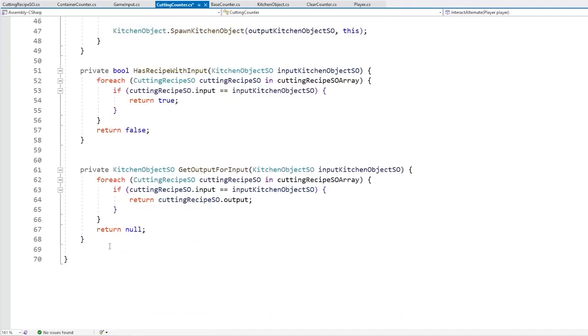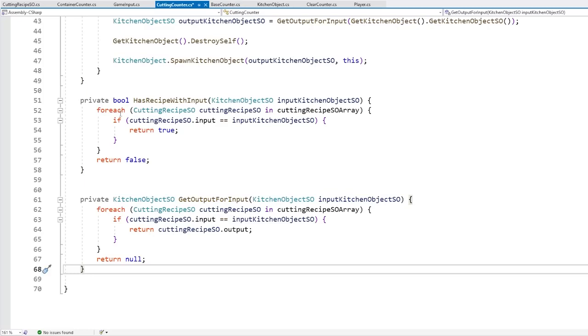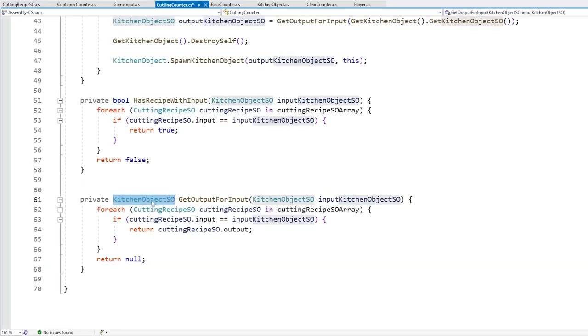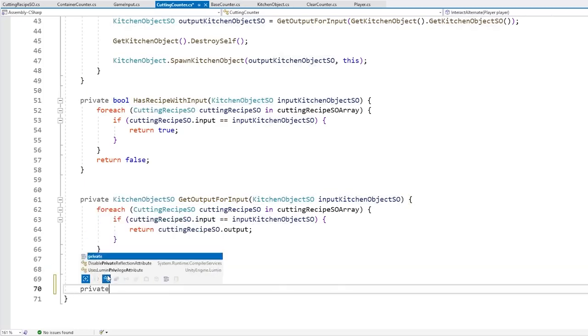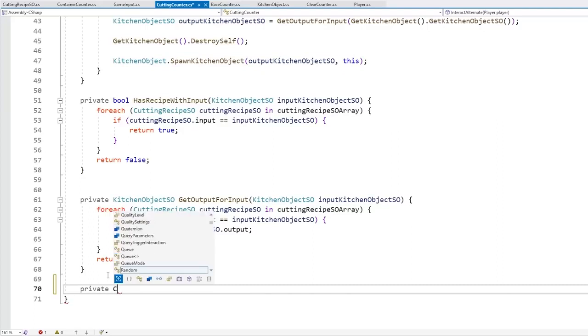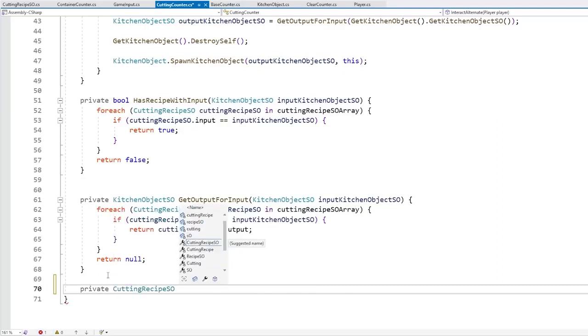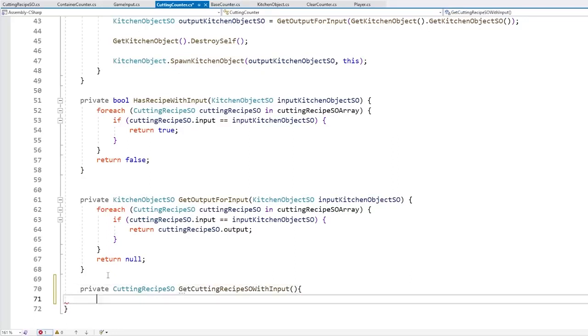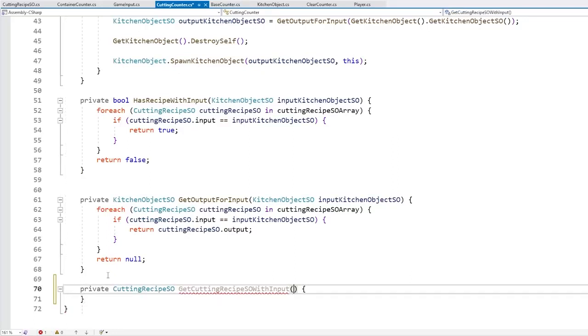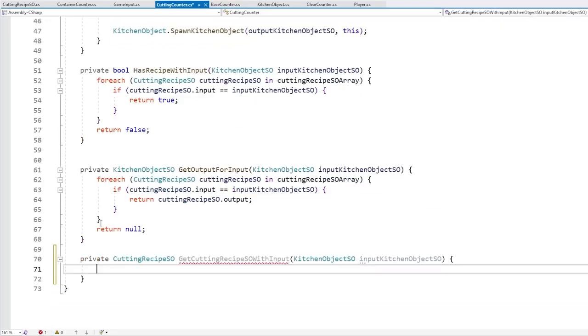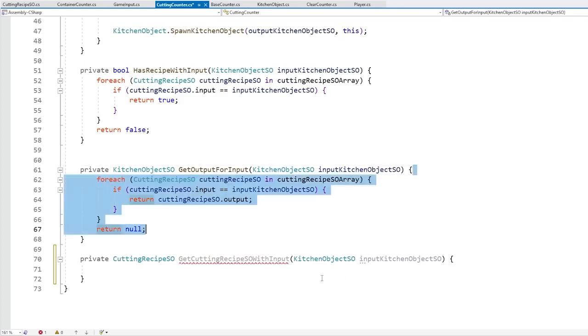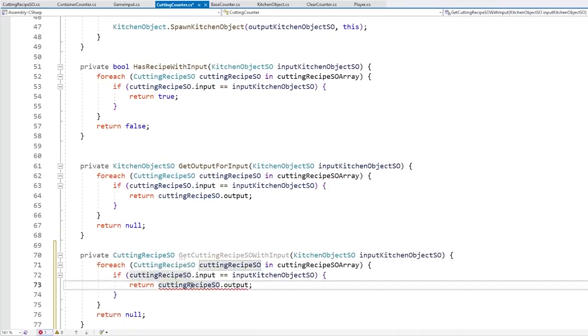So let's go down here and make a different function. This one just returns a boolean. This one a kitchen object SO. Let's make another one. This one is going to return a cutting recipe SO. So get the cutting recipe SO with input. And we're going to receive, as usual, the kitchen object SO for the input. And really going to do the exact same thing that we did up here, except instead of returning the output, let's return the recipe itself.